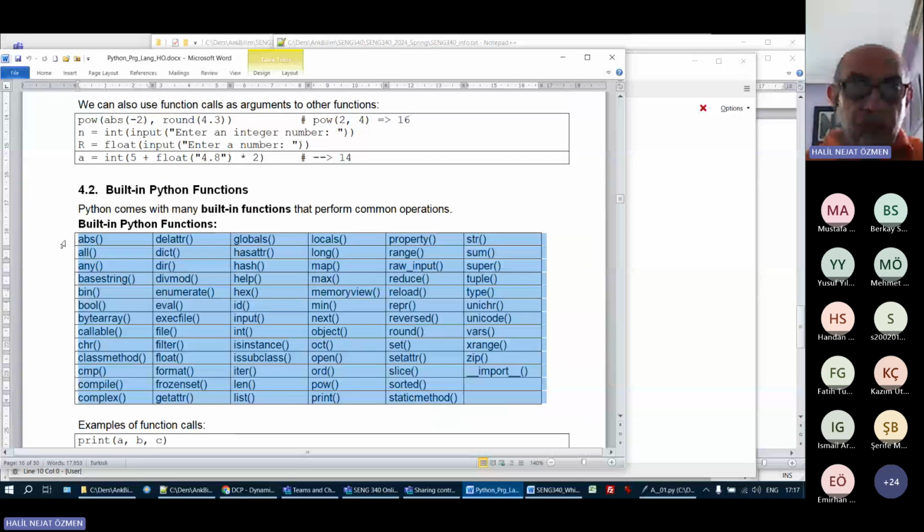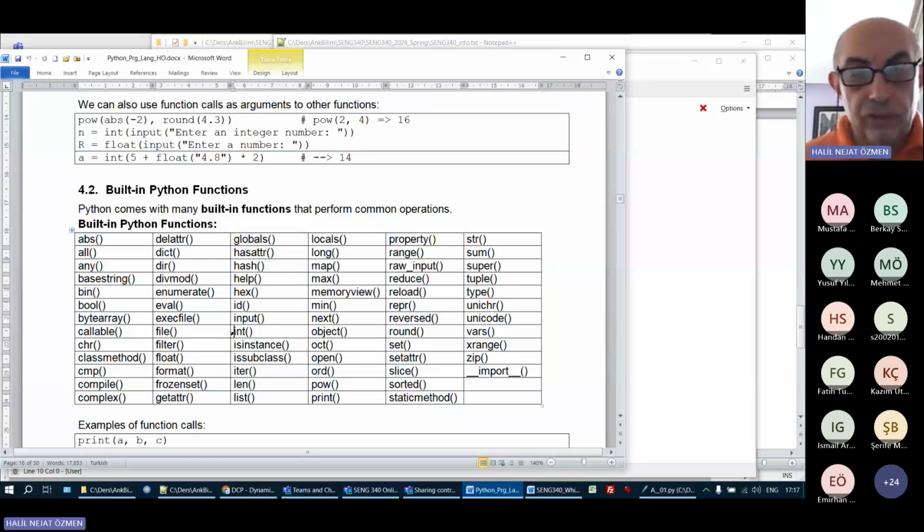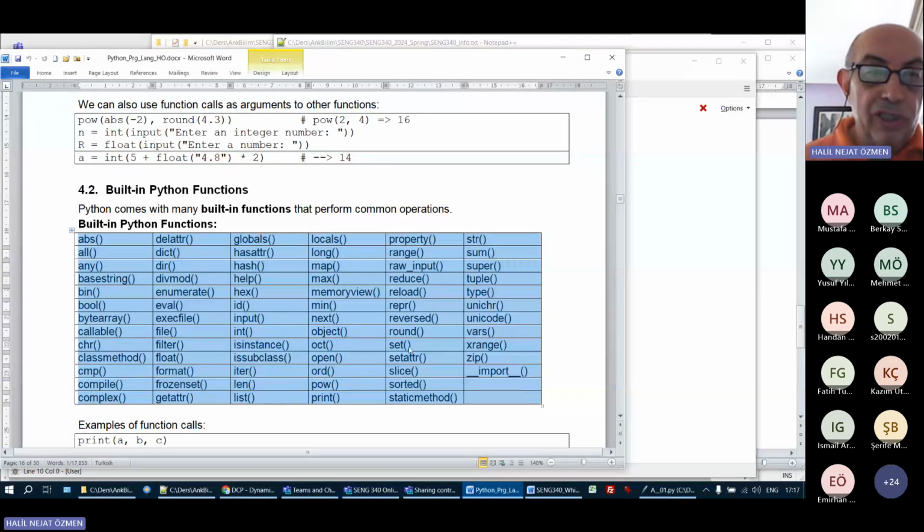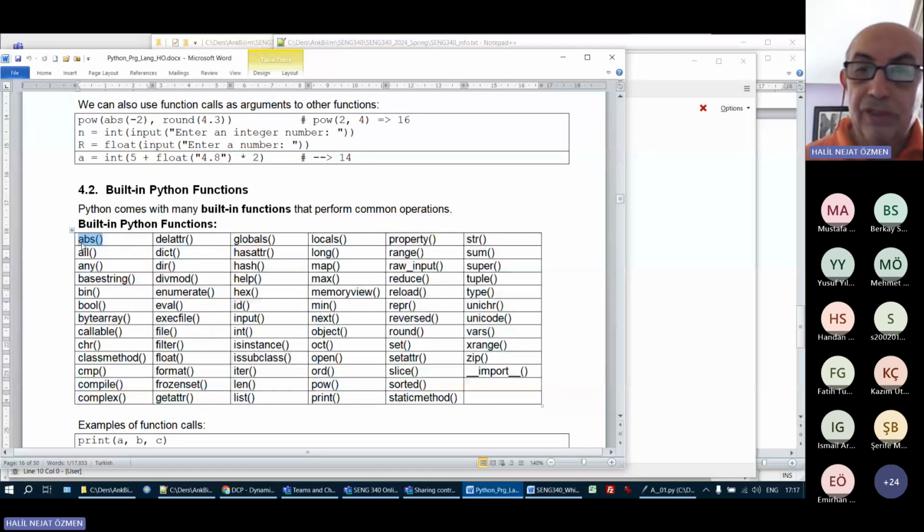Python has a number of built-in functions. We have seen some of these. For example, the int function is a data conversion function, convert to integer, or the range function, which generates a sequence of numbers, or the input function, which gets input, or the float function to convert to float, or the str function to convert to string. But we have a rich collection of functions. The abs function gets the absolute value. In order to take the absolute value of something, we write abs.